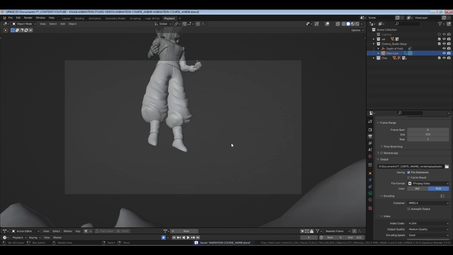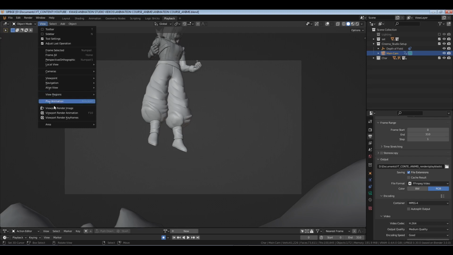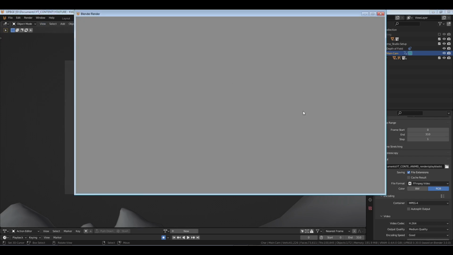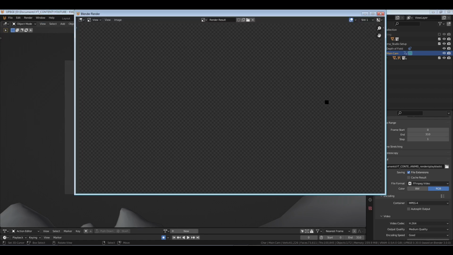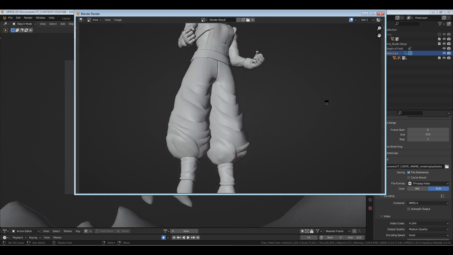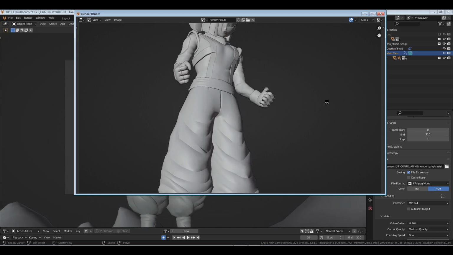Okay. So we're going to render this real quick. So I'm going to hit F10. For me, it's F10 because I have a hotkey for it. But you come up here to view, and you can go viewport render animation. But I'm just going to hit F10. And then what it's going to do is see what's on the screen and then go 1, 2, 3, 4, 5, all the way to 310. And we're going to wait that out.